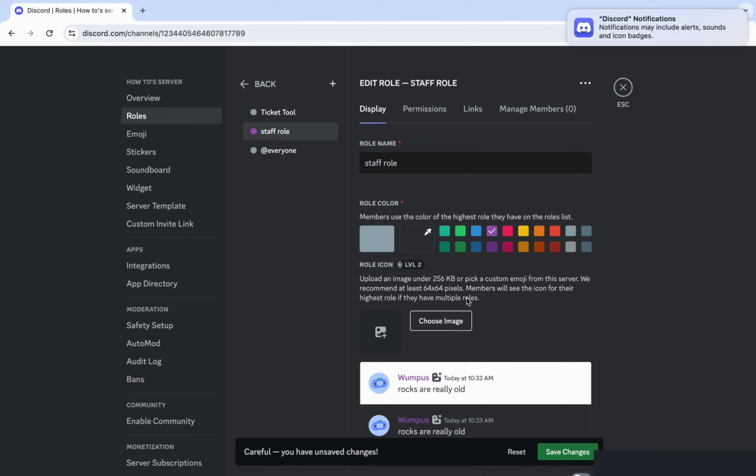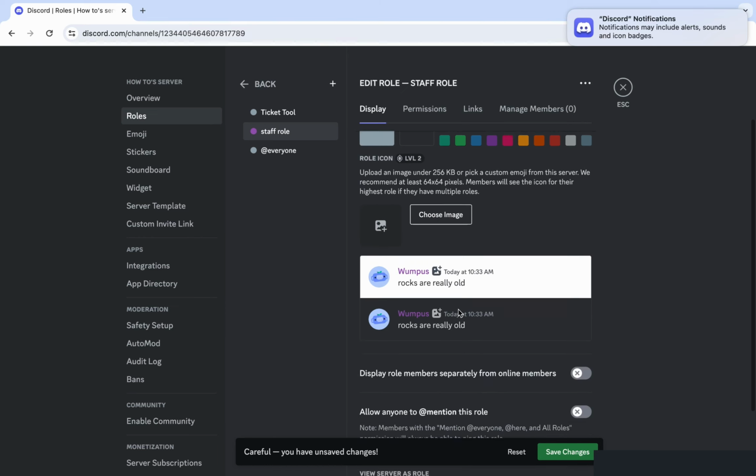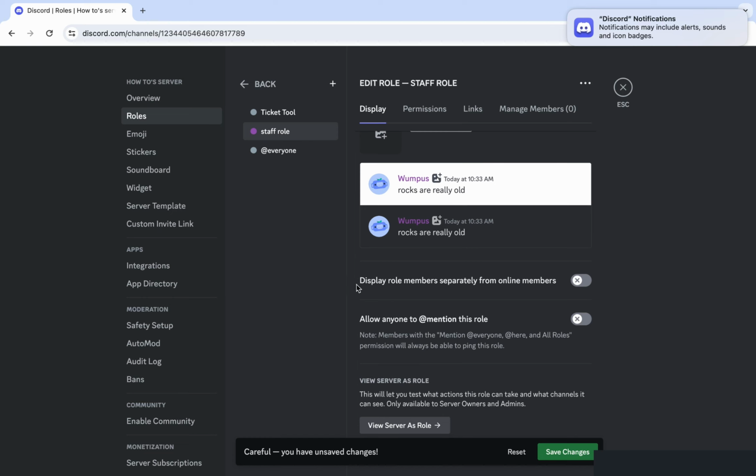And then I'm going to choose a color. I'm going to choose a very bright purple one so I can identify it very quickly, and I'm not going to use an image. I want it to be default, but if you want, please do so. Then you can choose if you want to display role members separately from online members, but I'm not going to do it here, and I'm going to make sure this button right here is disabled. I don't want to click this button that says allow anyone to mention this role, and with that I'm going to save changes.